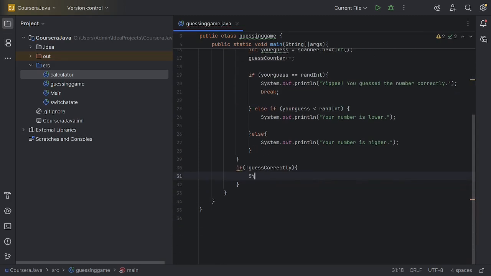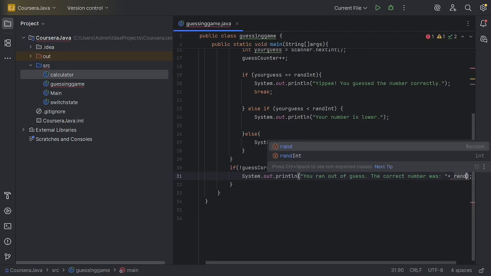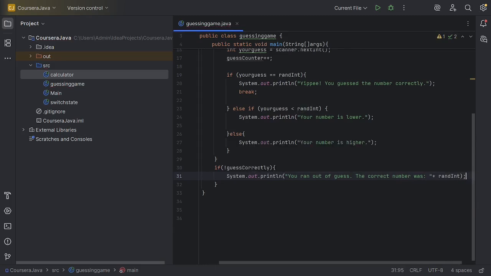then we use System.out.println. We're going to say "You ran out of guesses. The correct number was", and then we put a semicolon here and a plus, and then we put the number, the random number that the computer picked.